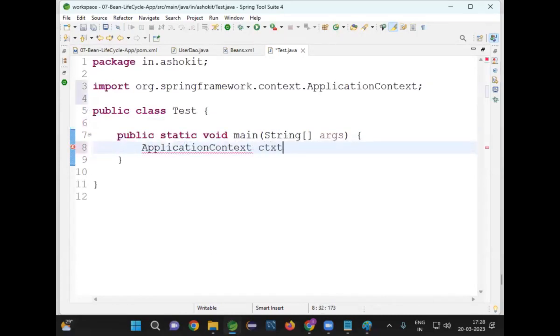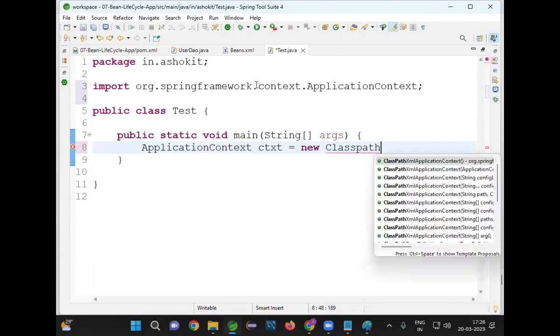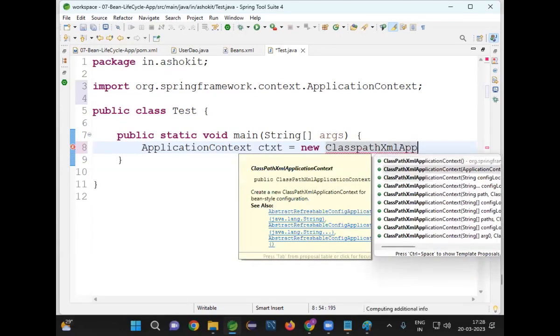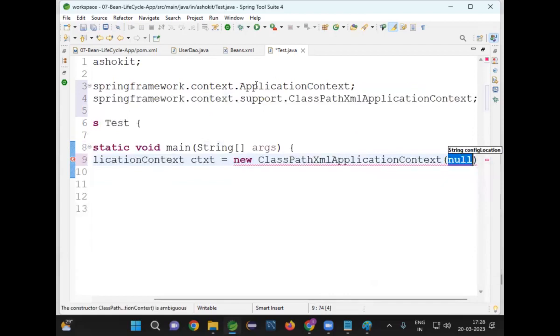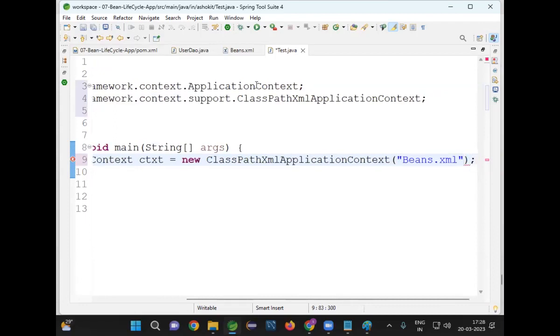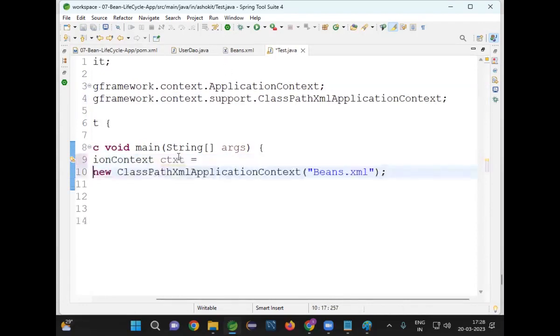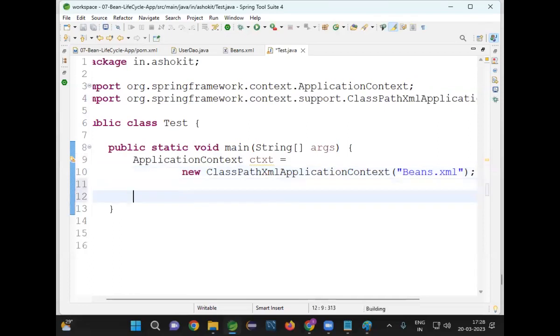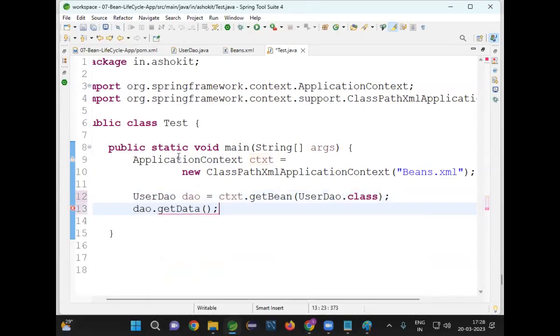ApplicationContext context is equal to new ClassPathXmlApplicationContext. I need to pass the config file as the input. What is the config file? beans.xml. Are you clear with my point? Yes, we are clear. Now I want to get the bean object. How to get the bean object? context.getBean of UserDAO.class. What is it going to return? UserDAO dao is equal to that value. dao.getData.